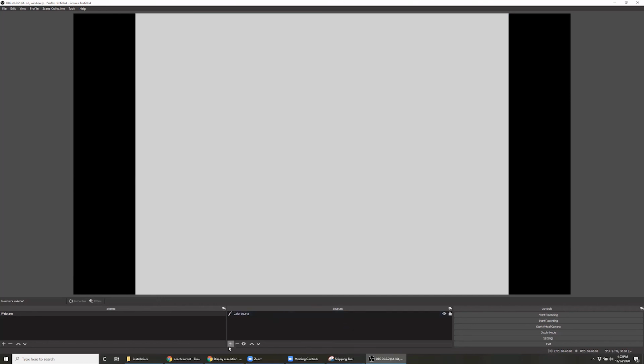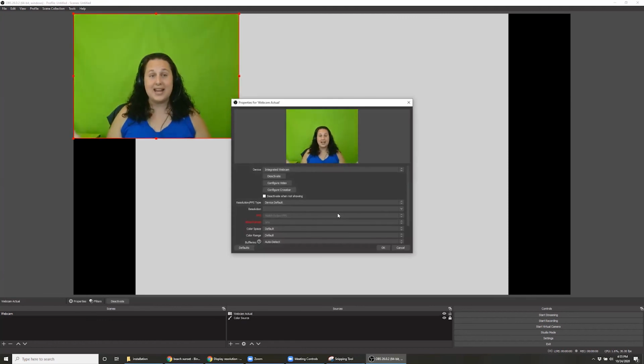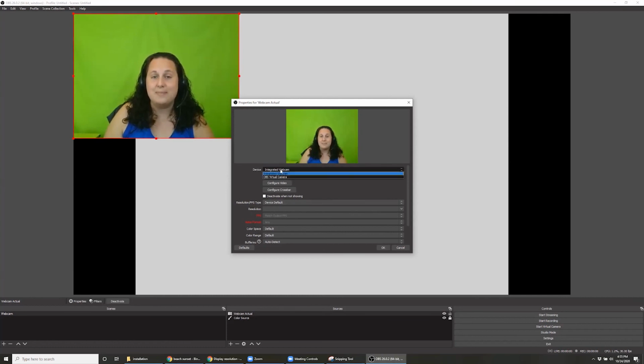So we're going to go back to our plus button and add video capture device. Now it will not let us name it webcam because we named the scene that and we don't want to confuse it. So I'm going to say webcam actual, and you can name these anything that makes sense to you. All right, so it automatically found my integrated webcam, right? If it doesn't, you can drop down and find your webcam in this list.